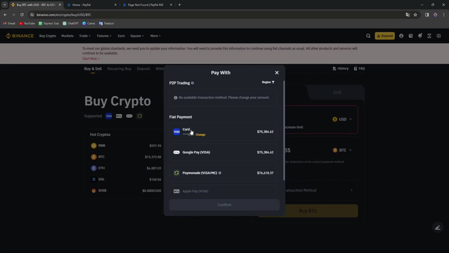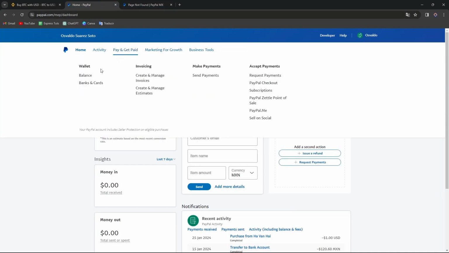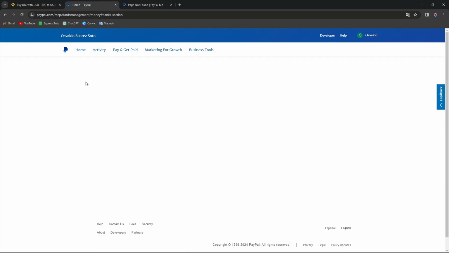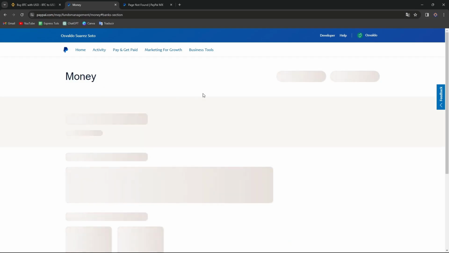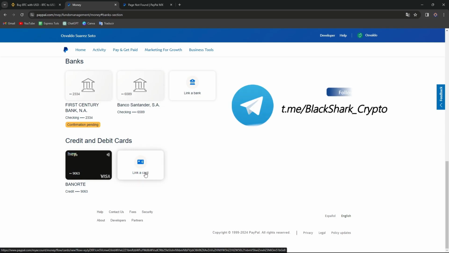So now what I want to do is go directly into PayPal and go into Pay and Get Paid. Here, let's go into Banks and Cards. Directly in banks and cards, what you want to do is add a new credit or debit card. So you can go here into link a bank or go directly into link a card. This is the part where you use the linking of a card.